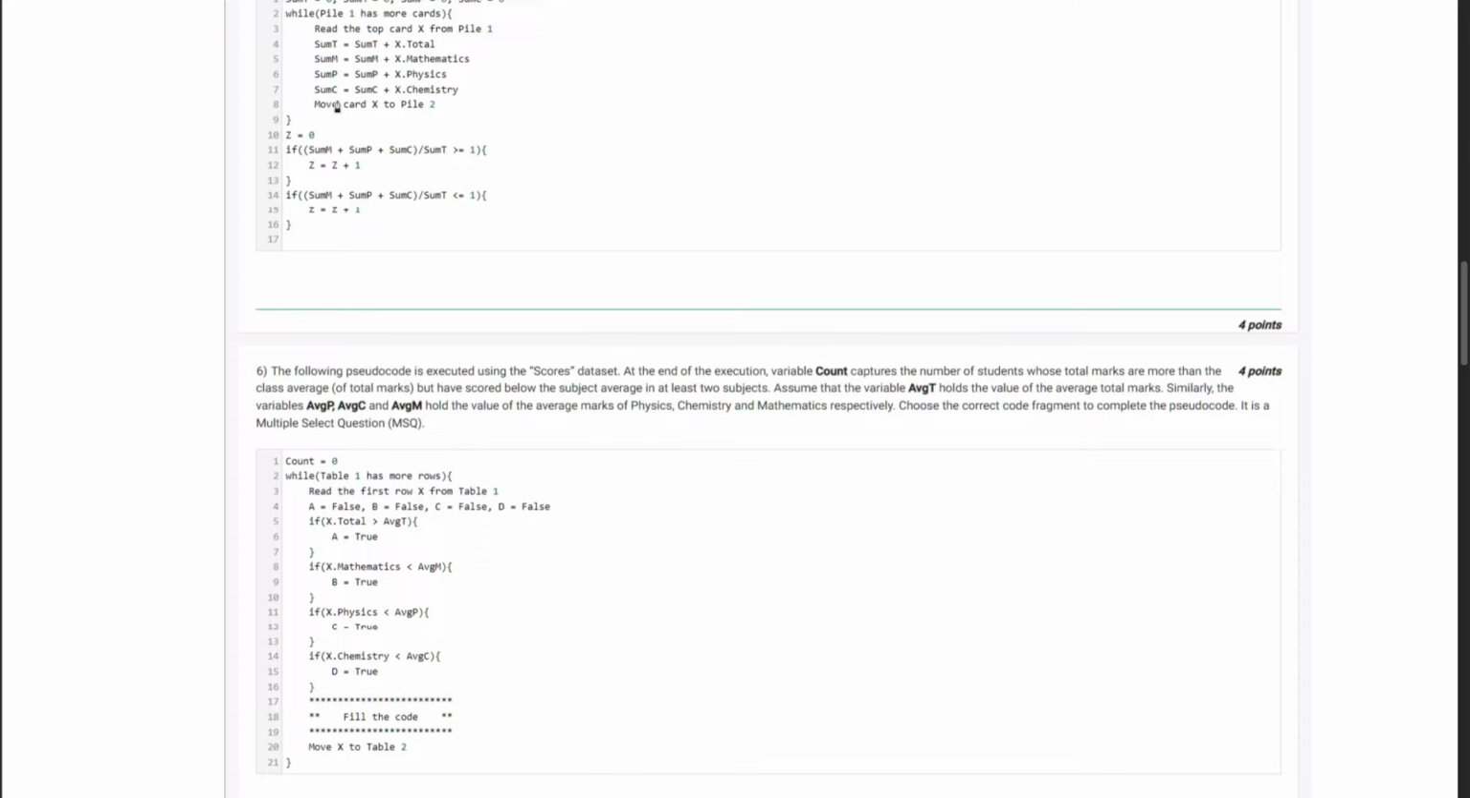So what's happening next is that we have this variable called z and we're initializing it to 0.